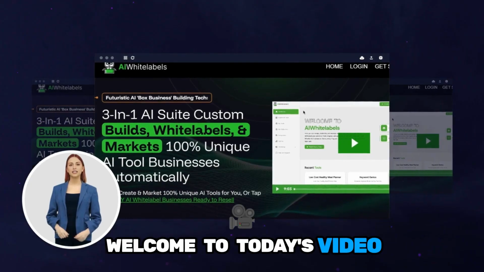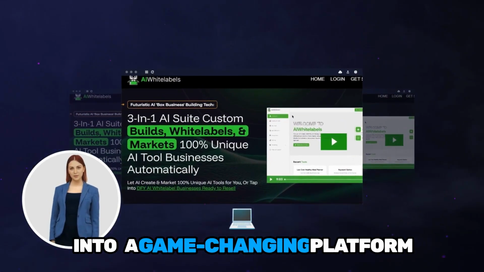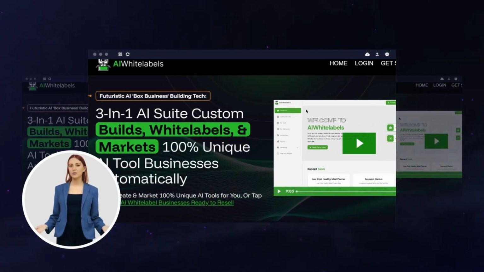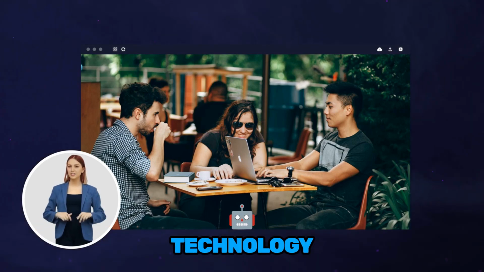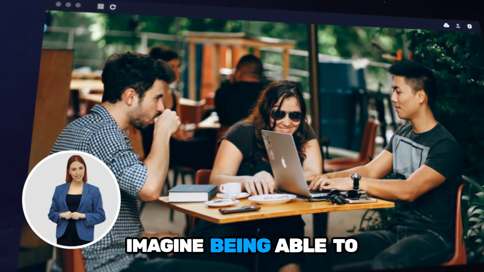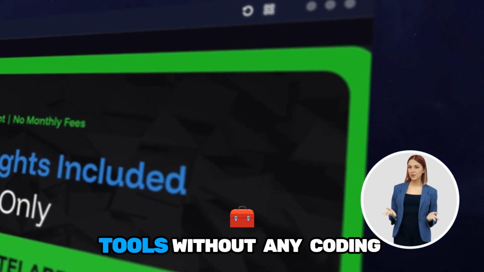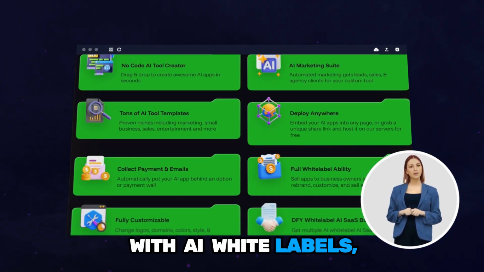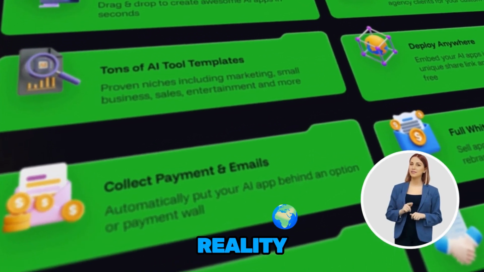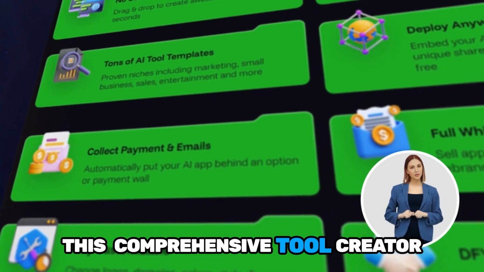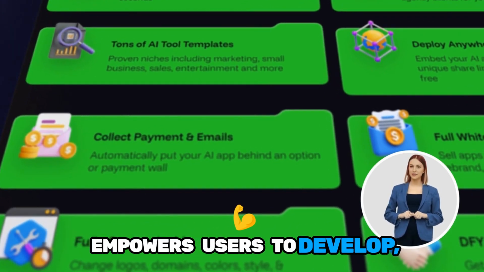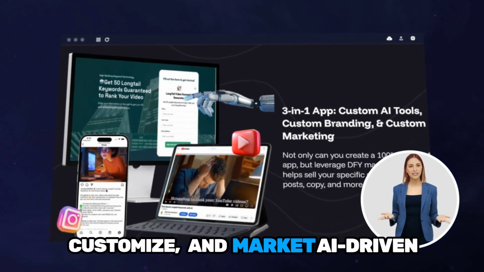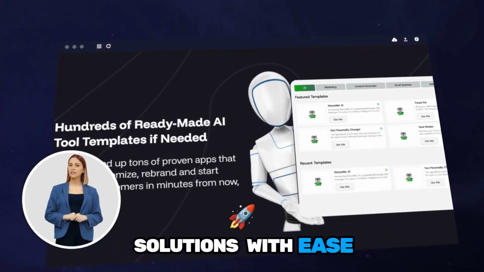Welcome to today's video where we'll be diving into a game-changing platform that is revolutionizing the way businesses approach AI technology. Imagine being able to build and customize AI tools without any coding knowledge. With AI White Labels, this dream becomes a reality. This comprehensive tool creator empowers users to develop, customize, and market AI-driven solutions with ease.